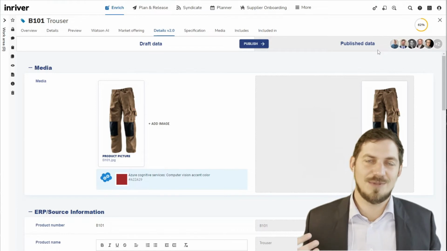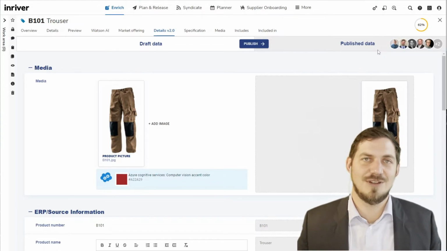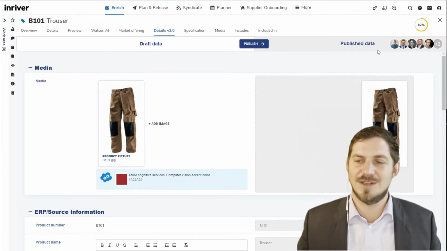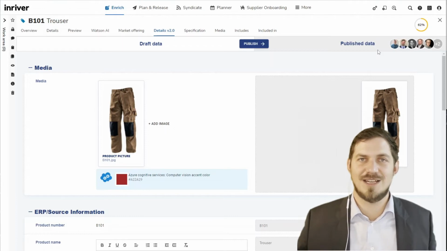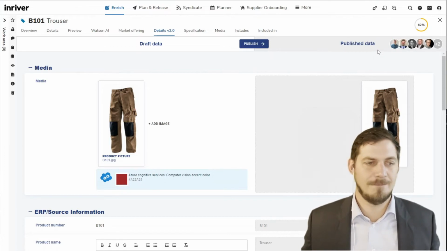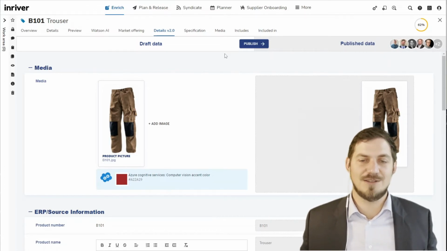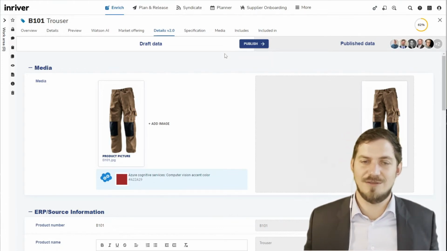but it's a cool feature and I think it will function particularly well with the auto-saving draft version that you are working with in this version of the details page. If this functionality was improved a bit further, you would be able to see which fields your co-workers are editing, and then the system could help you not edit the same thing at the same time. Also, this details page is divided into the draft data on the left and the published data on the right.